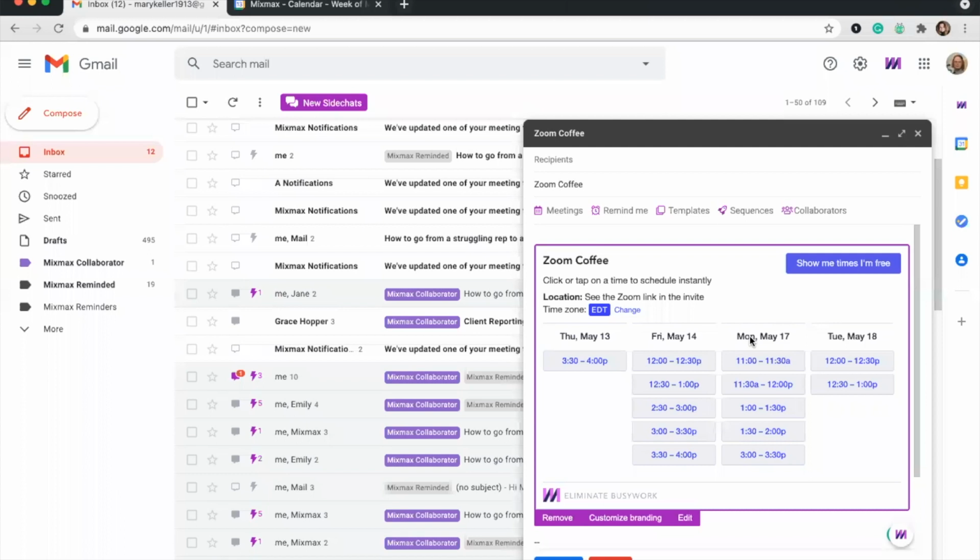When they do that, you'll receive an email which will inform you that a meeting has been scheduled. You'll also have the meeting on your calendar. And if the user changes the meeting at all, for example, reschedules it or cancels it, anything like that, you'll receive a notification via email.